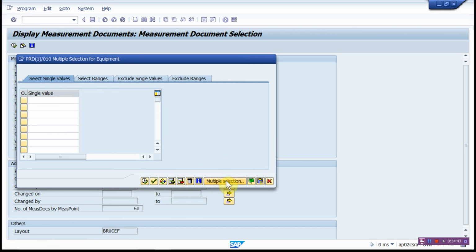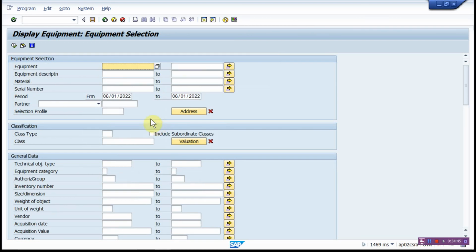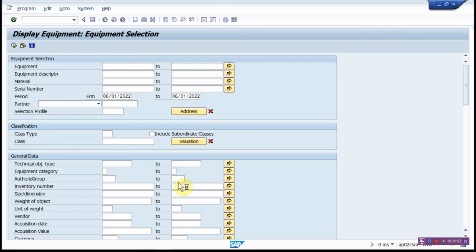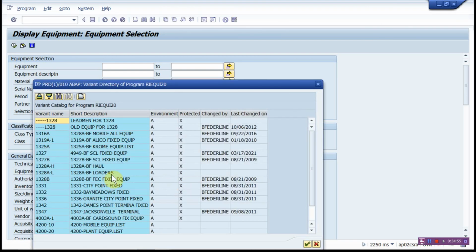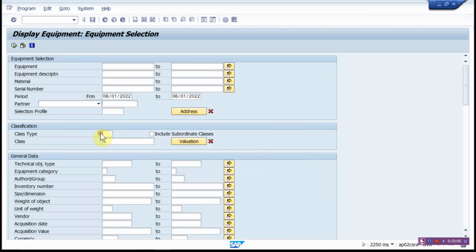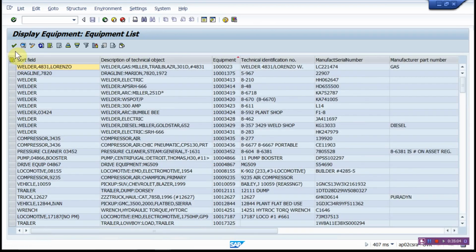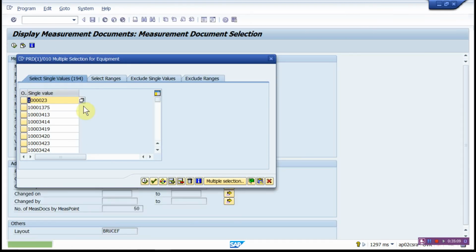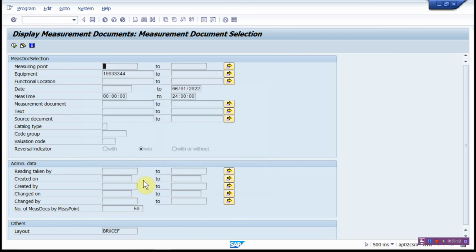We're going to pull in all the mobile equipment, which I have a variant for. So we go in and pull the variant for the mobile equipment. So here's the haul trucks, but I'm going to pull in all mobile equipment. So then we're going to run it. Select them all, green check it, so pull them all in, and we're going to add it to this measurement document. We want to look at these measurement documents.